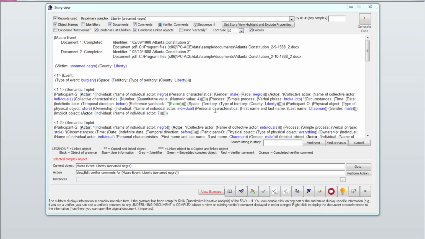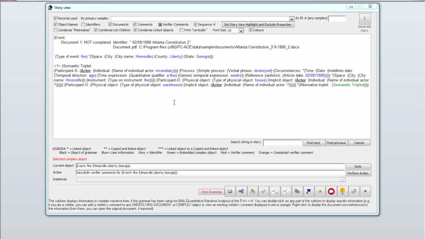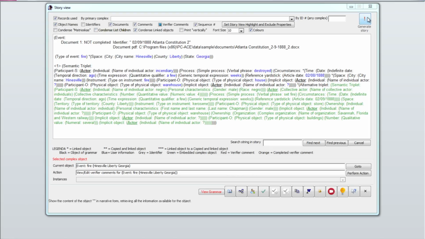Let's turn to the color green. You can double-click on any of those green objects to unfold them and see all the information they contain in a new instance of the story view form. And here we go. If you would rather see all the information that condensed object contain directly in the same form, untick the condensed list children tick box and run the story again. Here. And here is what it looks like. Okay, except for the color red, we are done with the color scheme.